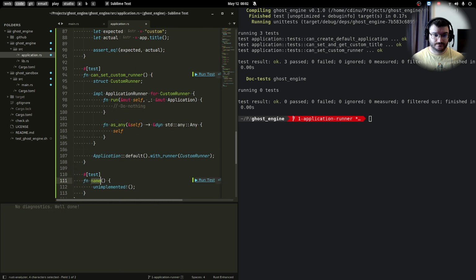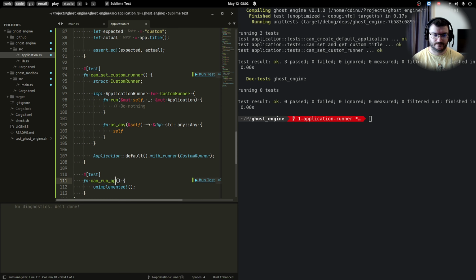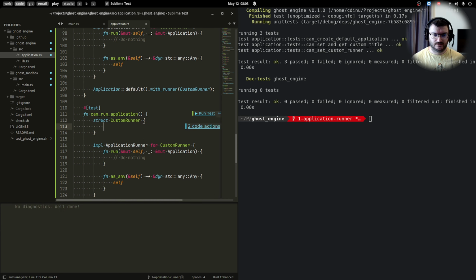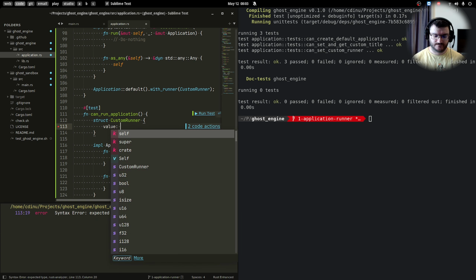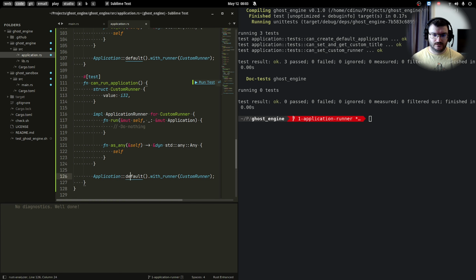Let's have the test. So, can run application, and for this one, similar to what we have here, we'll have custom runner. Okay, and one more thing, I want here a value. I want it to be, fine, so I will go with 932. Okay, then here when I set the runner, I'll initialize that with 0.